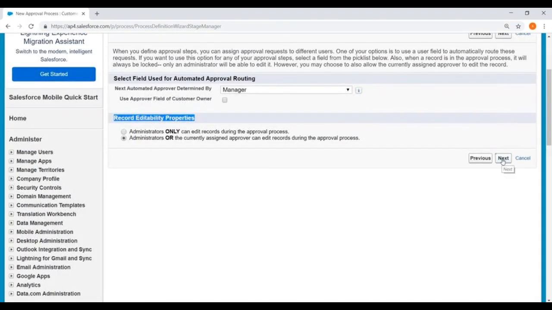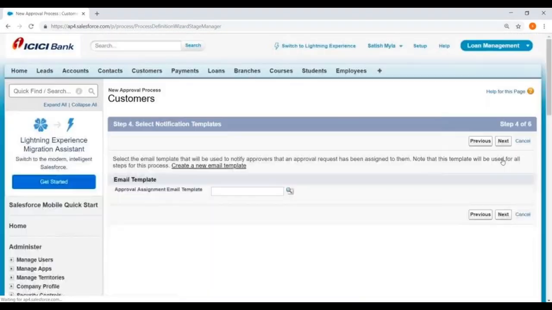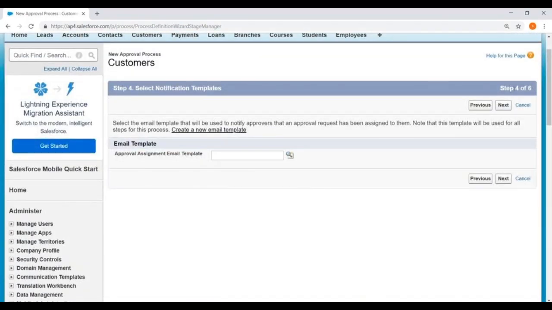Now, once a record is logged, who can modify it? Step number 4. What is step number 4? You decided to submit the record to me. But how do I know that the record is submitted to me? When you submit a record to me, I should be informed that the record is submitted to me.